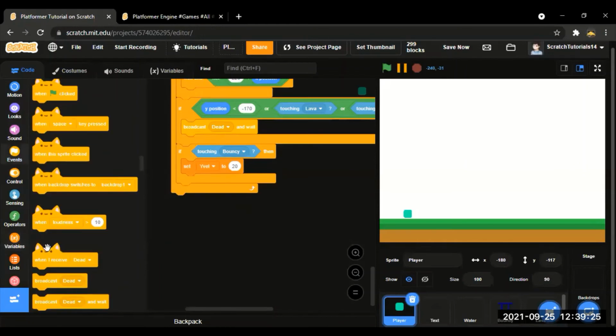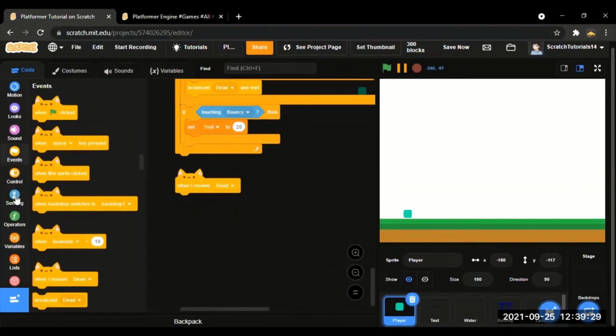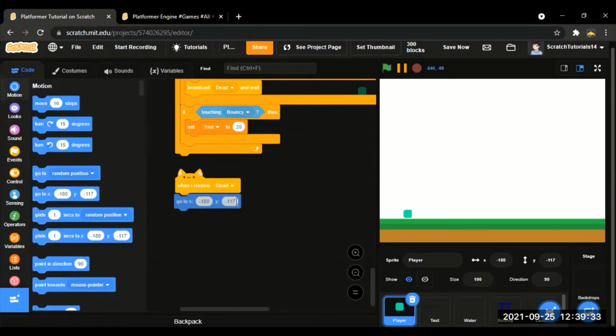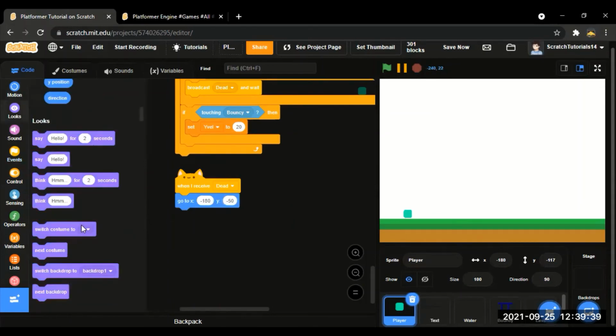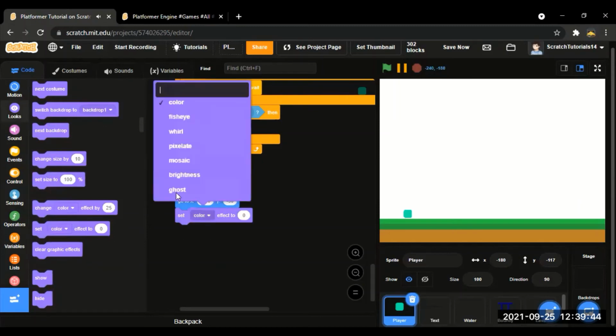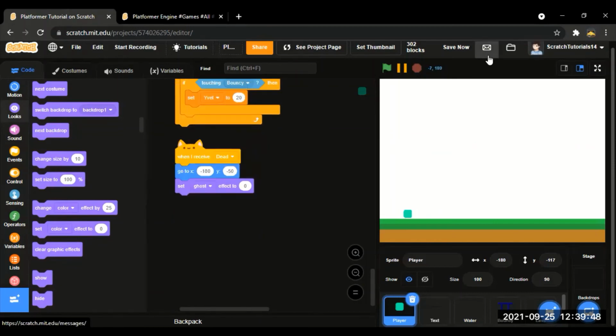So when we receive the dead broadcast, we go back to our starting position, which, if you remember, is negative 180 and negative 50, and then we set its ghost effect to 0, just in case, because we are going to add some ghost effects. Now, if you're wondering what happens in the clones that appear in that color, let's do this as a bonus to this video.